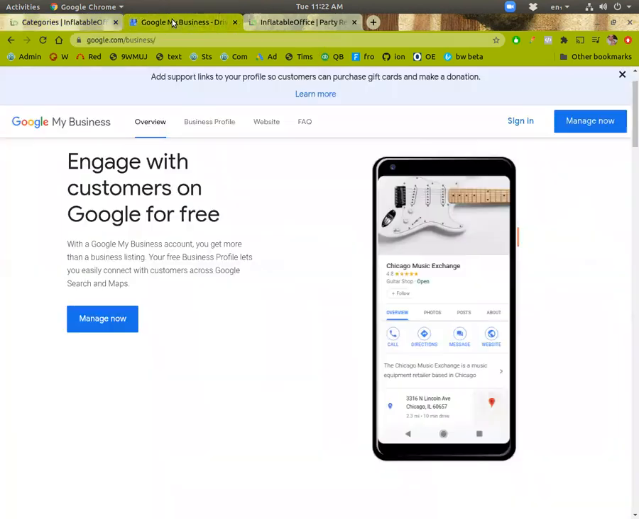Next, if you don't already have one, make sure you get a Google My Business profile account set up. It only takes a few minutes to set up. They'll mail you a postcard. You'll get it in a few days to verify your address. Make sure you do that.